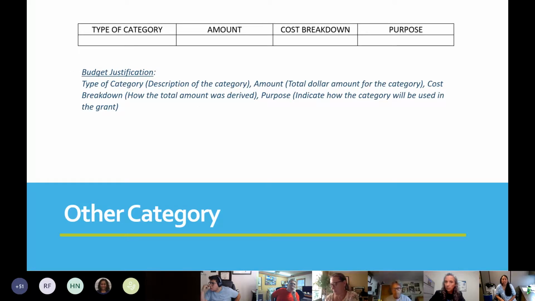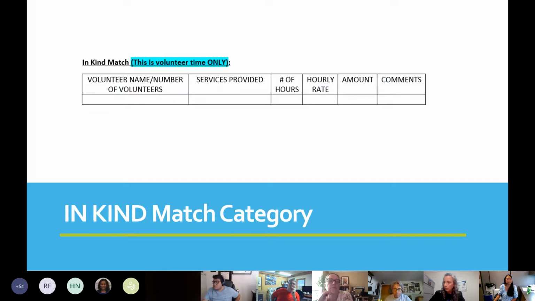The next category is other. This is for anything that does not fit in the other categories already mentioned. And then we have match. We have two types of match, in-kind and cash. In-kind match is strictly volunteer time only or equipment donation. The volunteers are not getting paid and there is no money being exchanged.